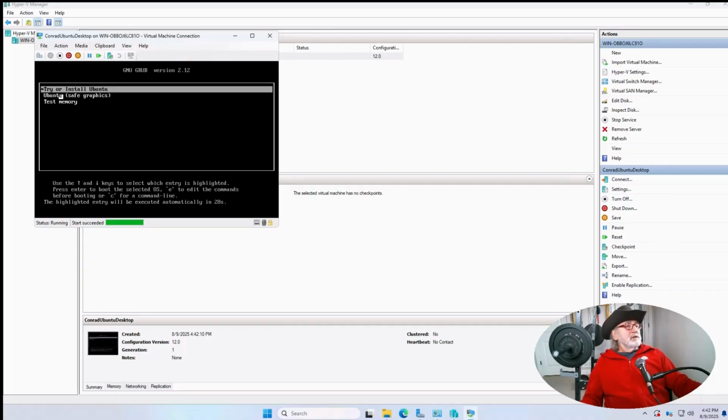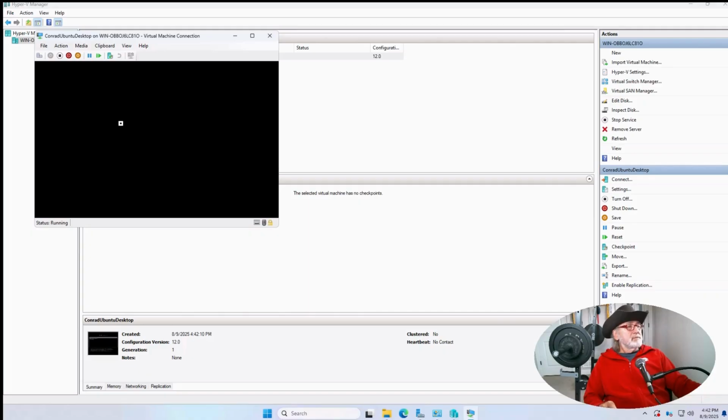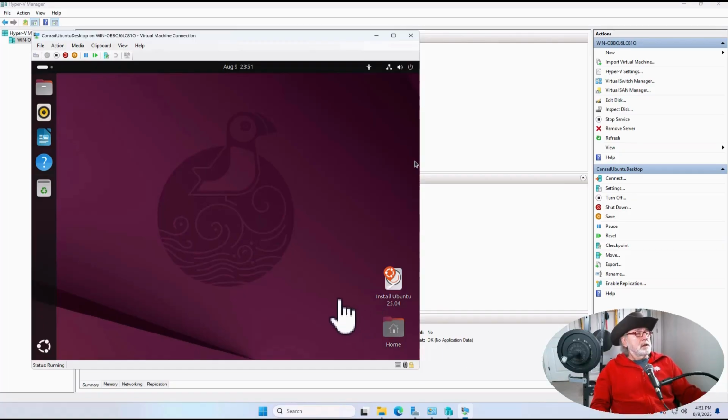Okay. So this is the ISO file. And we're going to try or install Ubuntu. And here she goes. And this will take several minutes, so we'll come back when this is rocking and rolling. And we are back. The Ubuntu desktop came up here.